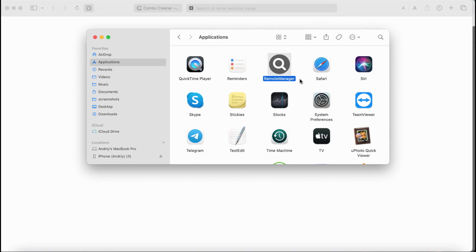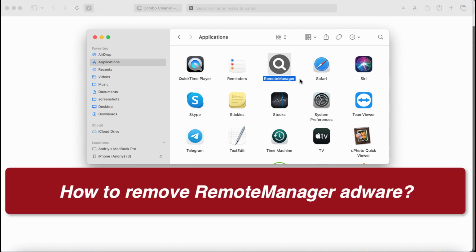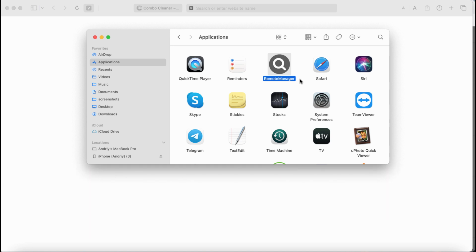This video will provide you with instructions that will help you to remove the new adware type application called RemoteManager. RemoteManager stands for a new adware. It targets Safari, Google Chrome, and other browsers on Mac computers. RemoteManager adware, once installed, may display its very annoying advertisements while you surf the internet.